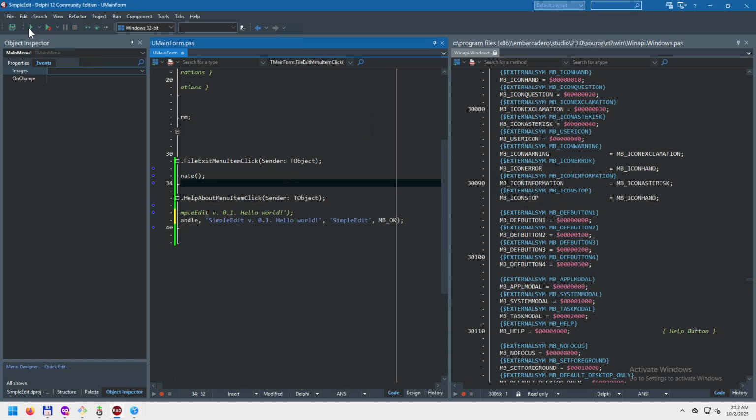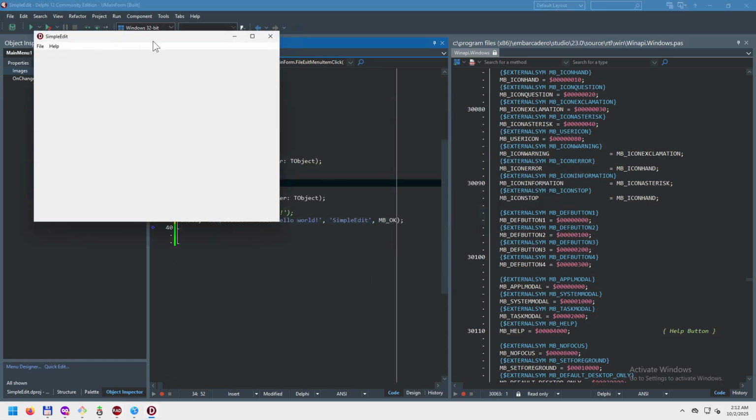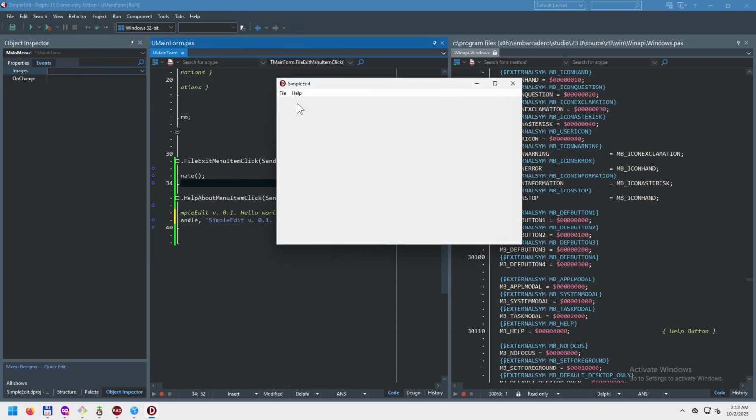Let's run it. Help, About. It's still centered on the entire screen, but now it has the correct title, and it also has the correct width. I can close the modal dialog by pressing the OK button with the mouse, or pressing Enter, which will trigger the default button, which is just OK.